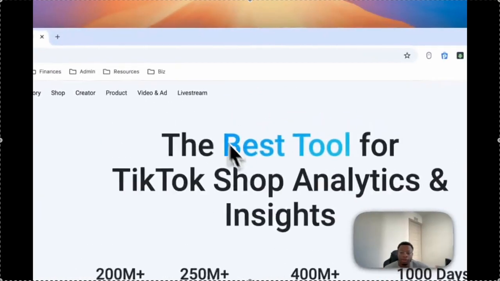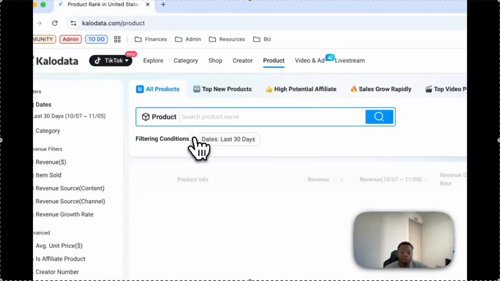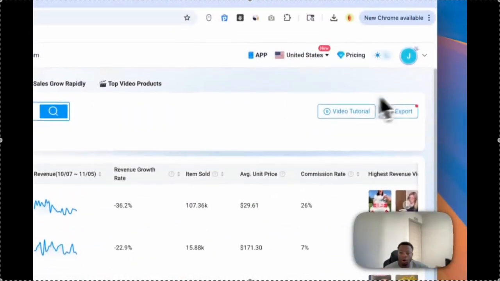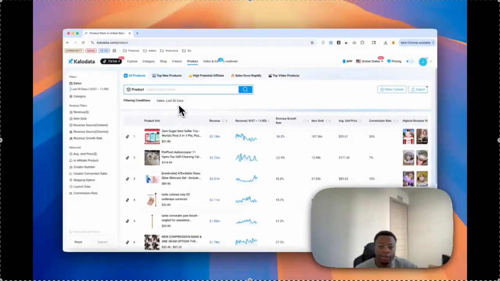All right. So here's the home page of Kalodata. The first thing you want to do is hop into product. And so initially when you are brought over to product, what you're going to see is, in the last 30 days, the revenue generated from all of these products, right? And while we don't subscribe to the notion that a product is saturated per se, we do subscribe to the notion that certain products can have more competition, right?